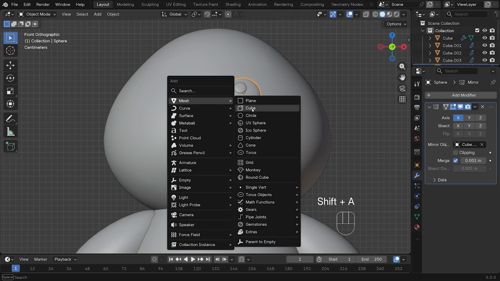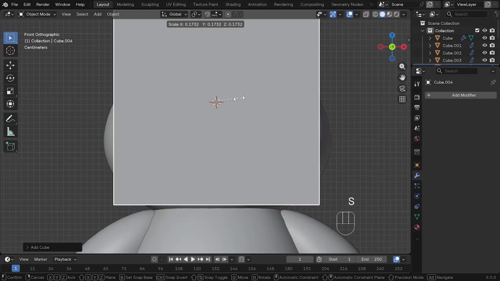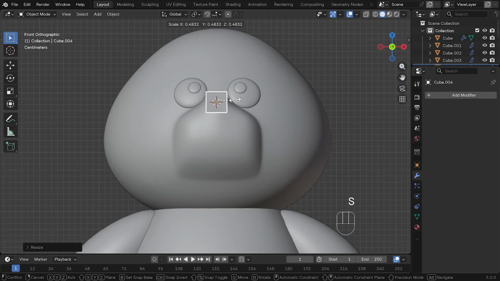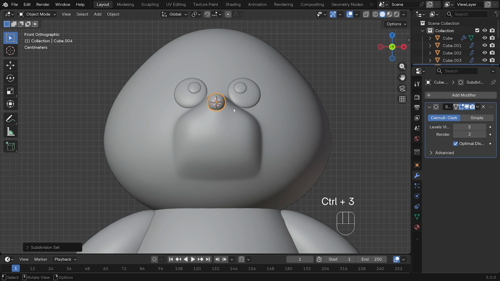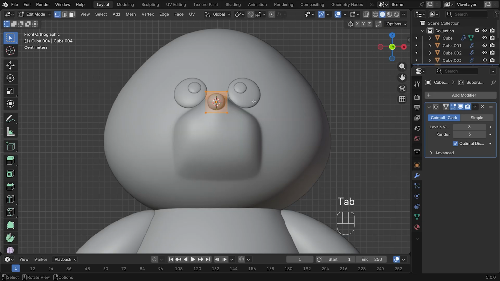Shift A to add mesh cube, S to scale it down, nice and small, to about this size. Control 3 to add the subdivision surface modifier, set the render level to 3, press Control A to apply the scale, and tab into edit mode.